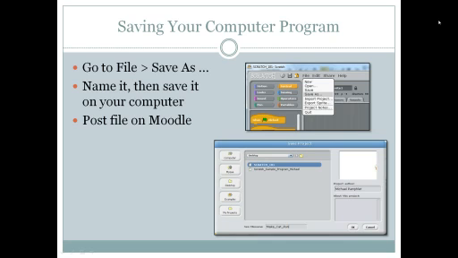Now, when you're done with your program, what you're going to do is go to File, Save As, name it, and then save it on your computer. Later, we're going to talk about how you can post that file on Moodle.